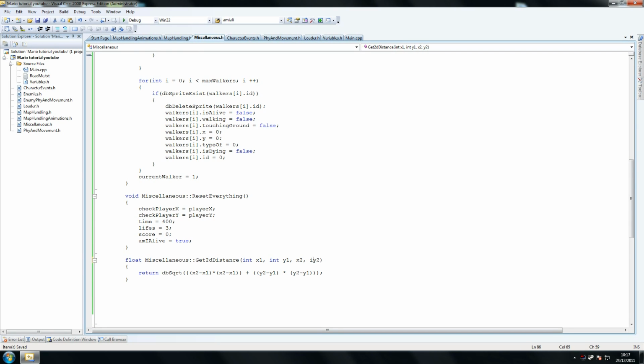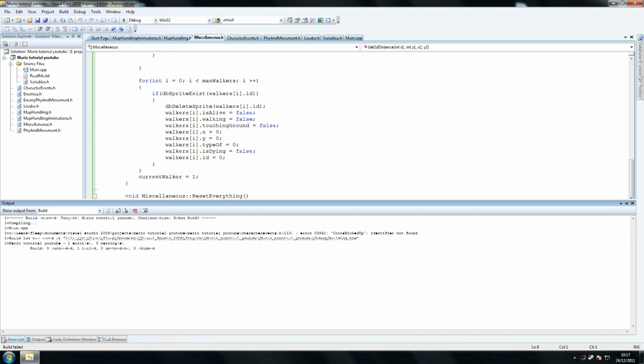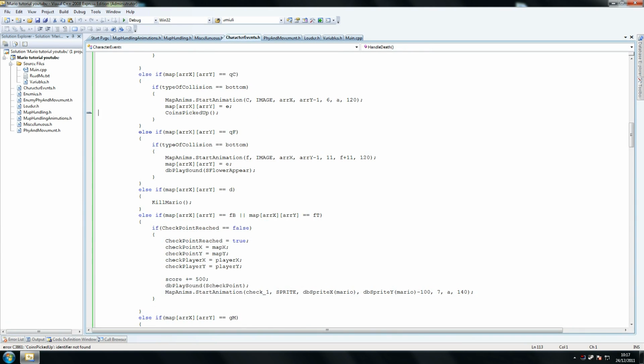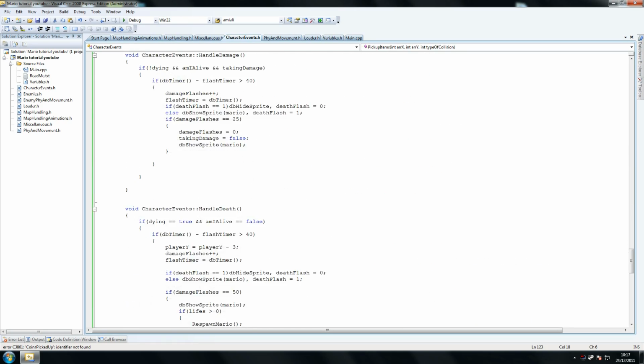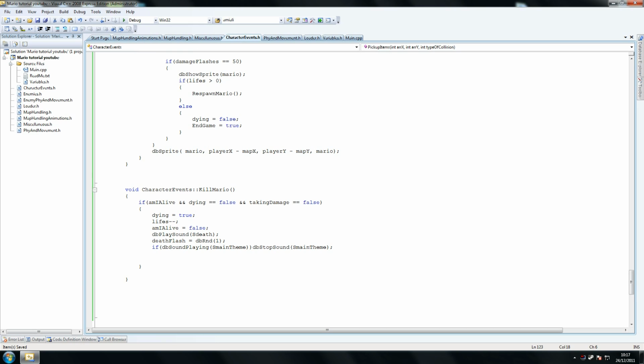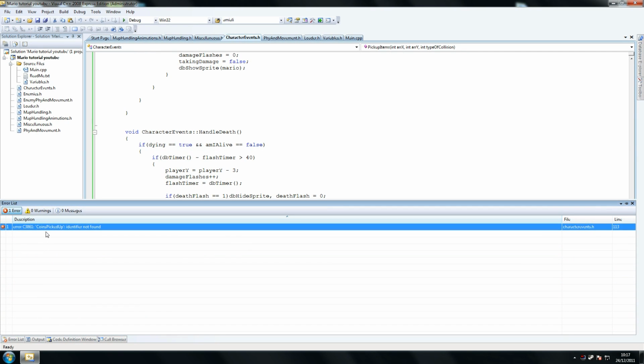Probably should have put int there. I'm sure you guys noticed that. So int y, and let's try to build this. Make sure that's alright. And there you go. So only one error, coins picked up. Now why is coins picked up erroring? Is that because I've got it commented maybe? Where is this being called?